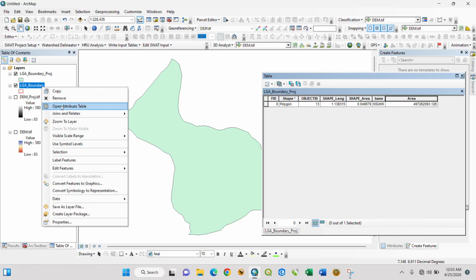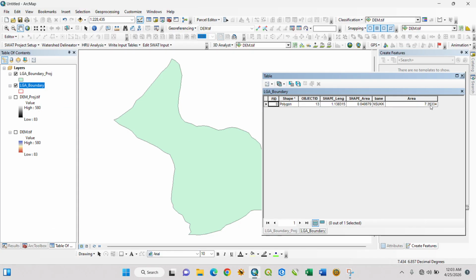So if you go again side by side, you can see area is 7.35334, which is not accurate, while the projected coordinate system is having 49726296293.126 square meters. So that is it.